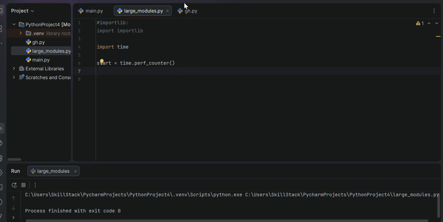Now let's import the json module, which is a standard import. Python loads the json module into memory. So let's import json.